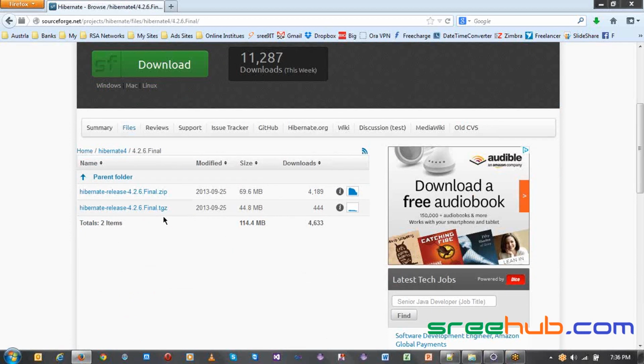One is a tar and one is a zip file. You can go ahead and download the zip file. This will give you the complete setup of this version of Hibernate, which is Hibernate 4. Anyways, we are going to check some things on the latest Hibernate version, which is a Hibernate 4 version actually. So click on this, and it will download your Hibernate.